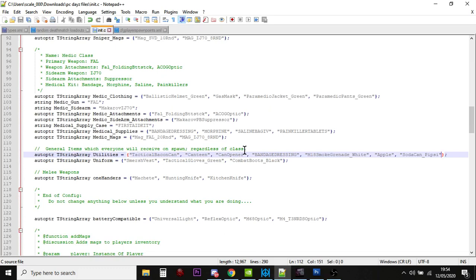As you can see here, you've got the uniform. They all get a smurf vest, tactical gloves and combat boots, but then they have their individual uniforms which are specified in the other part. But here we go. This is a string array utility. These are the bits you can change to give all of them some different stuff. For example, we've got tactical bacon can, canteen, can opener, bandage dressing, smoke grenade, apple, and soda can, Pepsi.